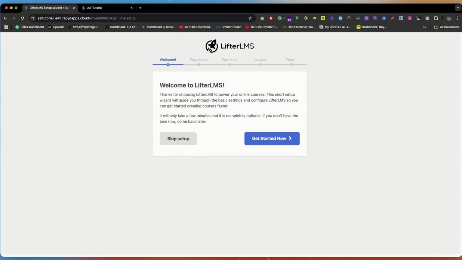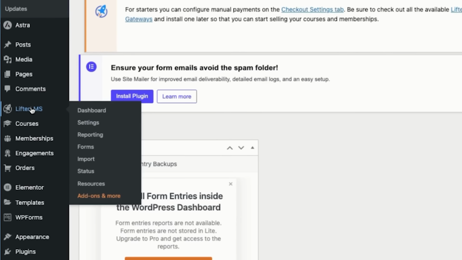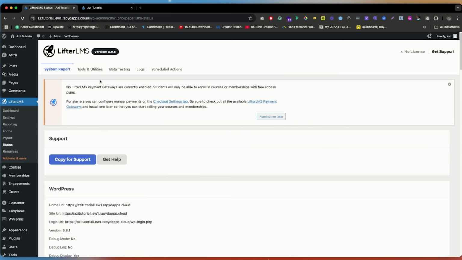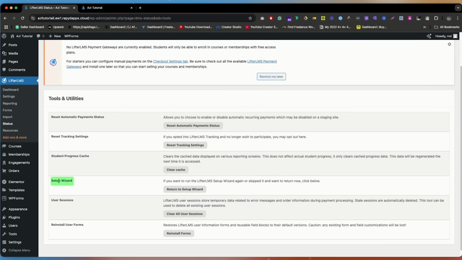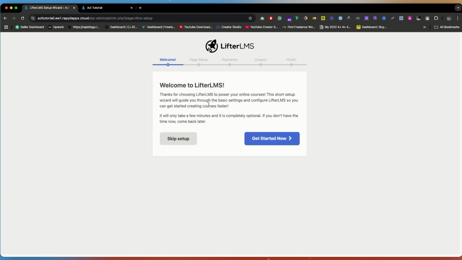After activating it, you get to see something like this. If you forget about it, or you accidentally undo something, you can go to LifterLMS, then Status, and then Tools and Utilities. Then you will get an option called setup wizard. Click on the return to setup wizard button, and you get the same option. This is really important, because if you do it, then pages, payments, coupons, all of this you can set up from here. That saves your time.